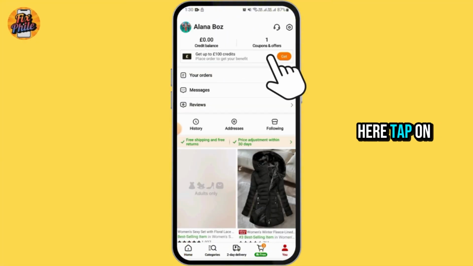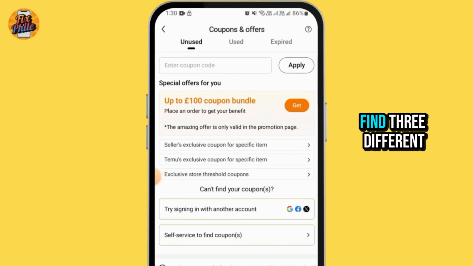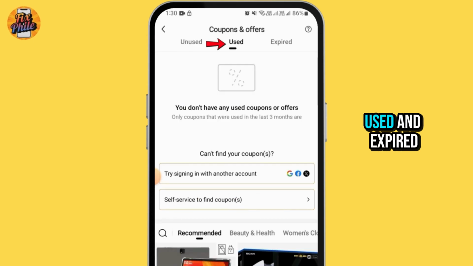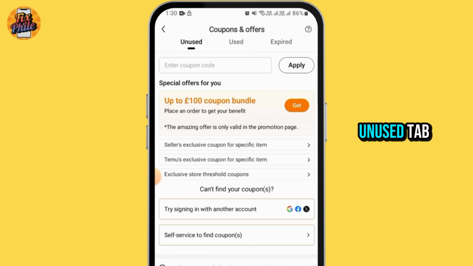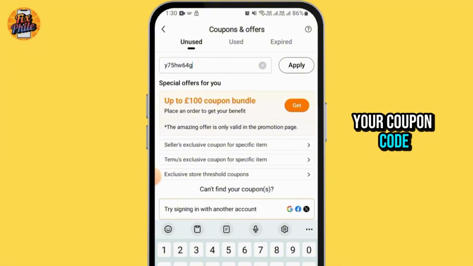Once you get here, tap on the option of coupons and offers. Now you will find three different tabs here: unused, used and expired. Go to the unused tab. Here you will find a box that says enter coupon code. Tap on that. Now go ahead and simply enter your coupon code over here.